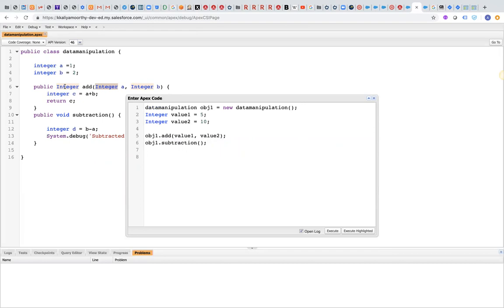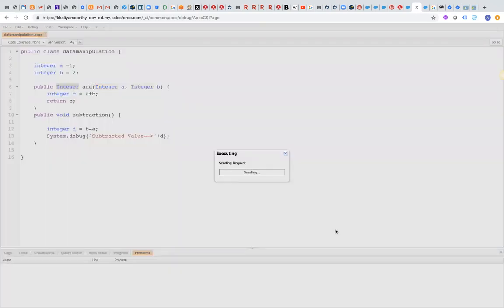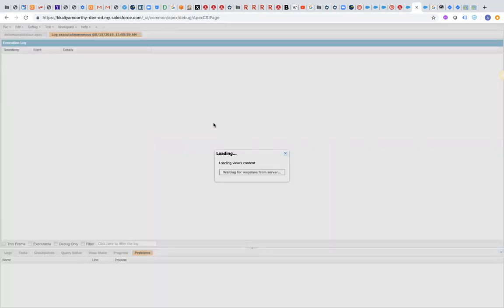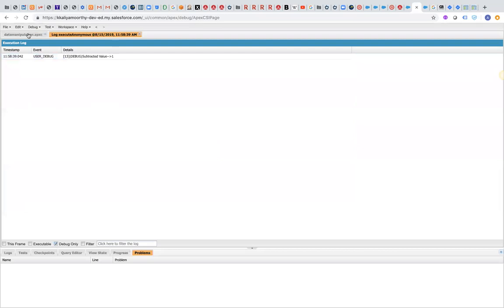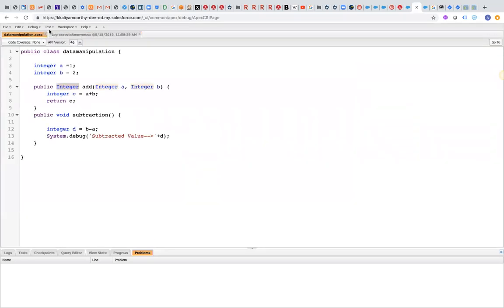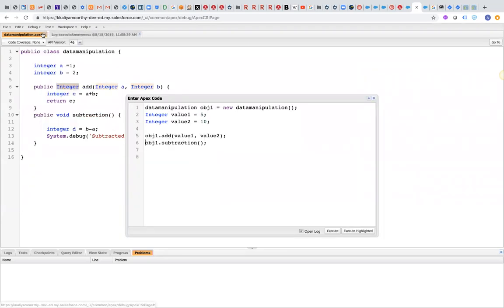For example, I'm returning the integer now. So if you execute here, it is going to show you an error message saying that the signature doesn't match or whatever. Okay. So let's go to the data manipulation. What I'm saying is now it has the return type as integer. So you're passing 5 and 10.